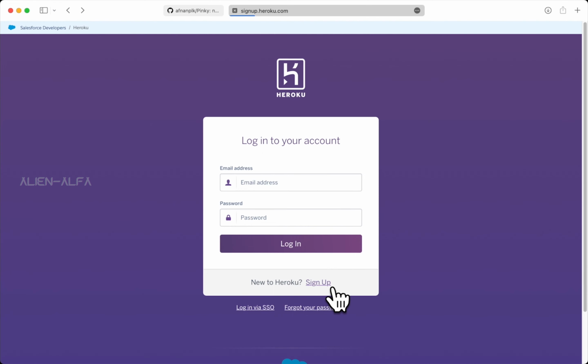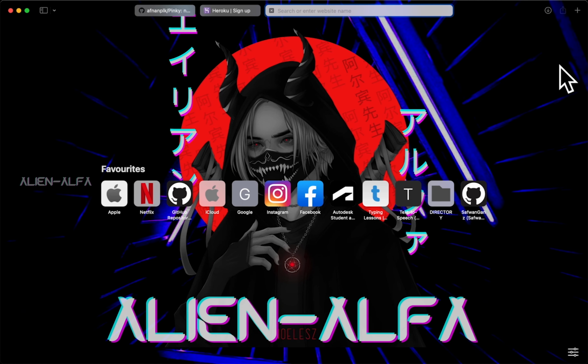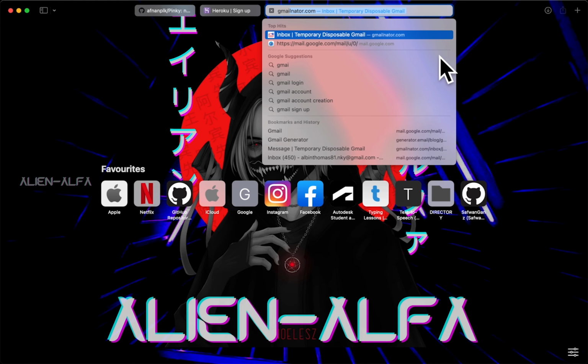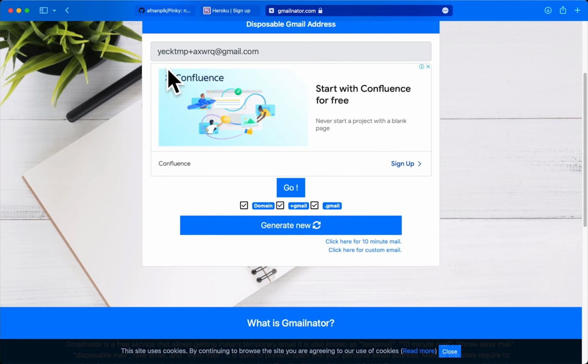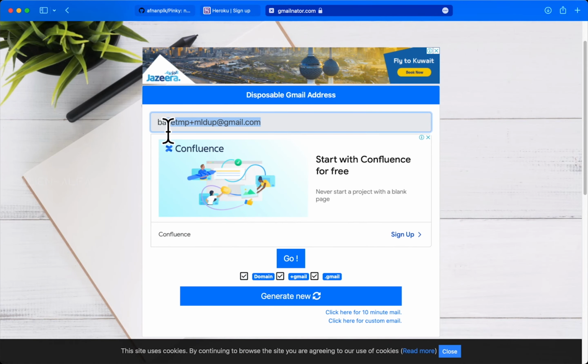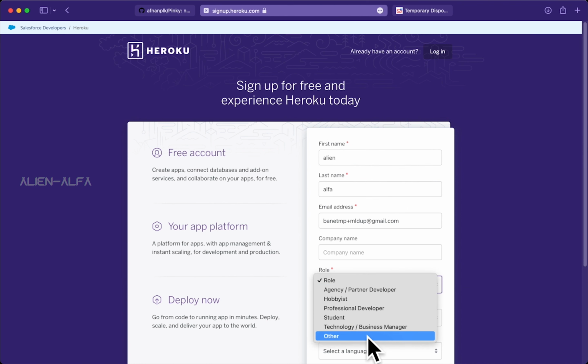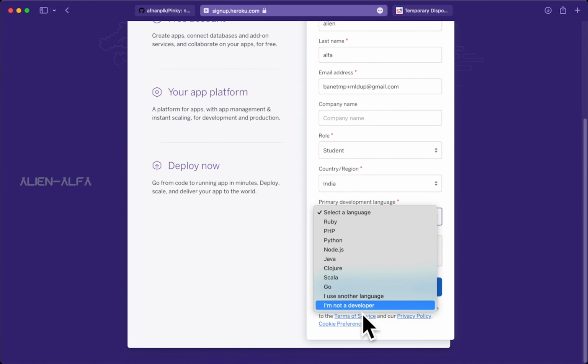To create an account, first click the Sign Up button, not the Login button, then you will see this page. There are some important things that you need to take care of. We will get back to it later. I am using a temp mail service to make my account. You can use your original account, no problem with that. I will fast forward this video so it's easy for you guys to understand. After filling your first name, last name and email ID, you will have to select the role as student and language as not a developer.